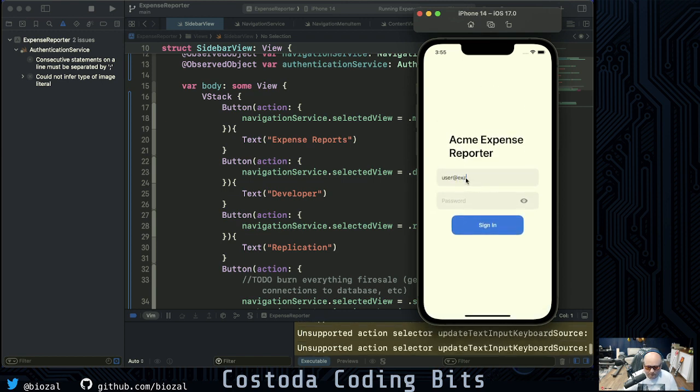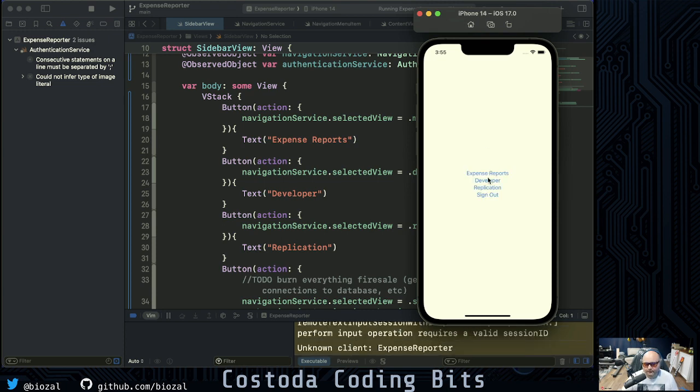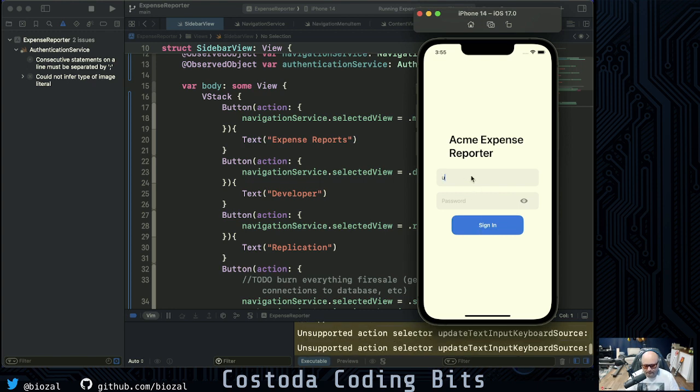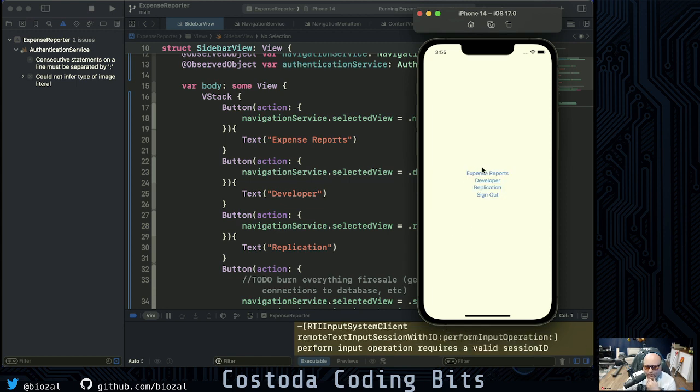User at example.com and password 12. Yeah, see, it's still even for this. Well, this is broken. It should never be there. All right, so we had a bug because it should have known that expense report was the very first thing clicked. So sign-in's working. Well, I'm glad we tested this. The problem is it should know that by default, the main view should come up, which is not the sidebar.